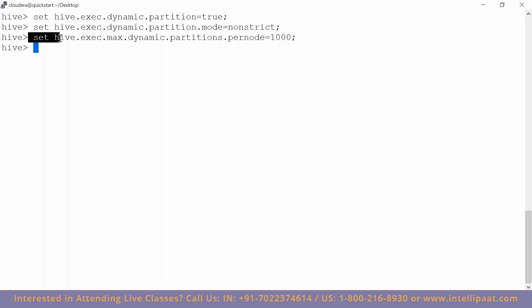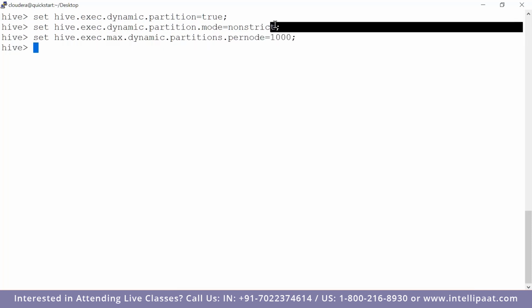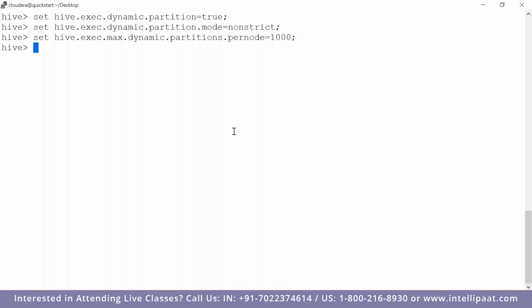I'm also saying that the maximum dynamic partitions per node is 1000. That means the maximum partitions created will be 1000. You can give more if you want, it is up to you. I just use 1000 so that it sounds good. You are also saying that the partition mode is non-strict. You have something called strict mode and non-strict mode. So I'm just saying partition mode non-strict.